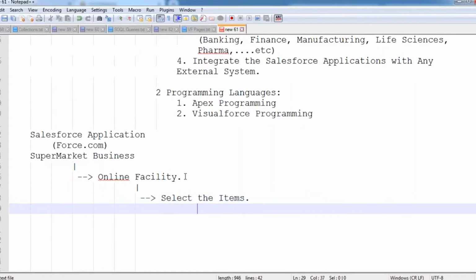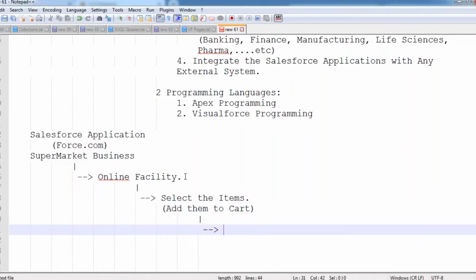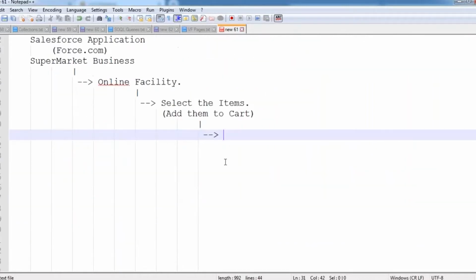They can select the items they want and add those items to the cart along with the quantity. Once the items have been selected, the customer has to make the payment. Depending upon the number of items and the quantity of the items they have selected, the bill is going to be prepared.